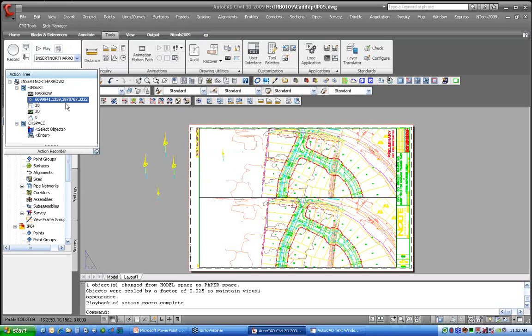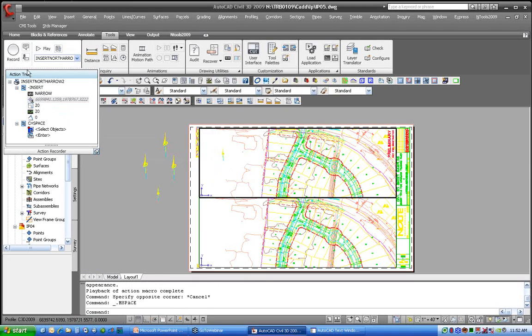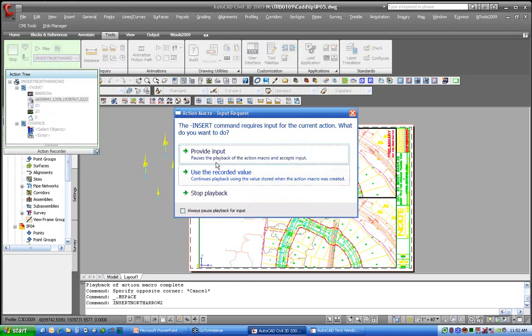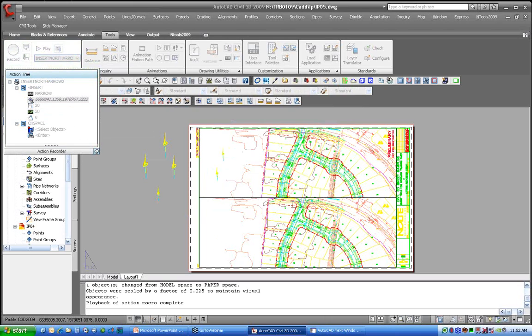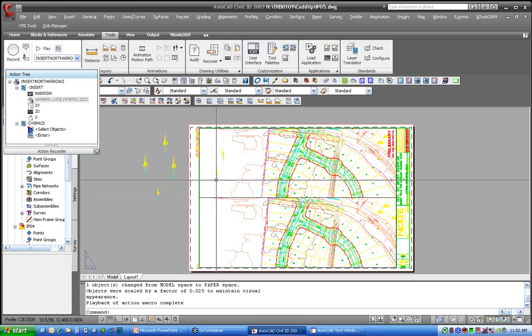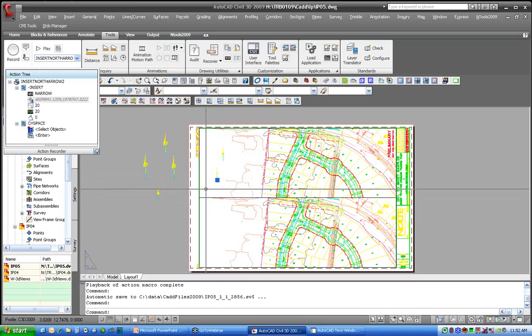I can also do, maybe I want to put it at a different insertion point. I can say, well, let's request user input at this point. So that will now ask me for user input. So this time we'll play it, and we'll provide input. We'll pick insertion point, and now it lets me put it at a different insertion point. So a lot of different variations we can do on this.